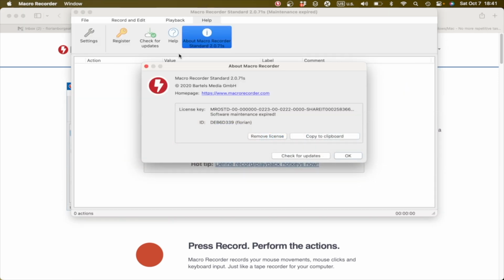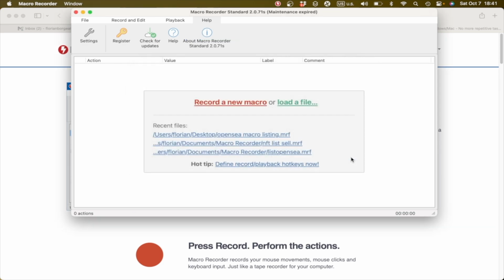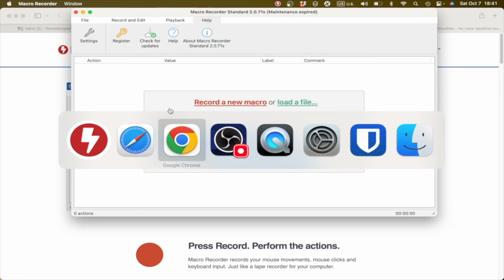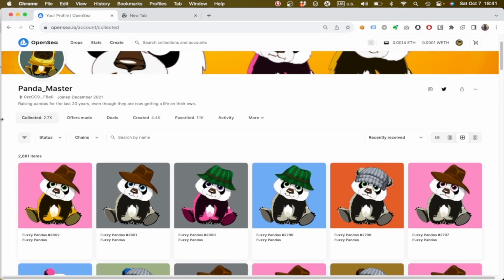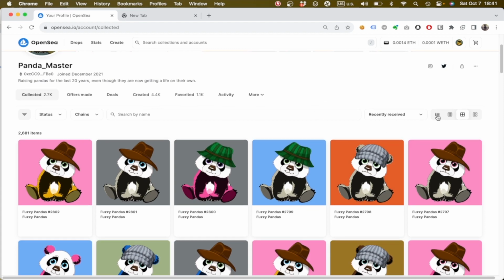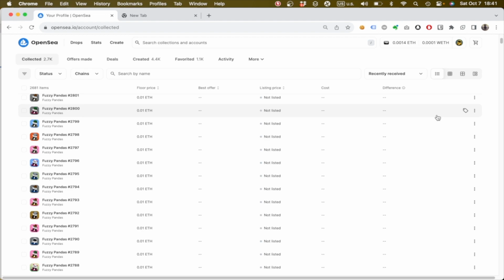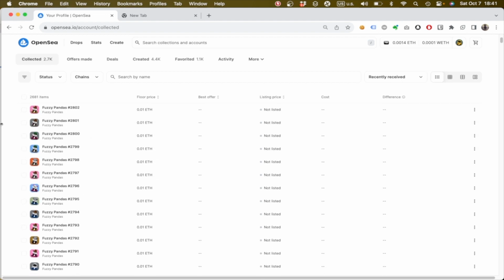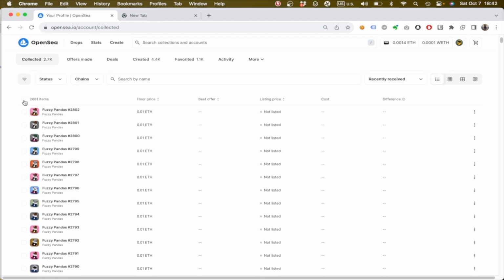So we all know how to use this probably, but I found a few tricks to list all the items quickly. So I'm gonna first show you the trick and then I'm gonna do it again with the macro recorder. So the first thing I did was to display using this view. This way you just have to click here.